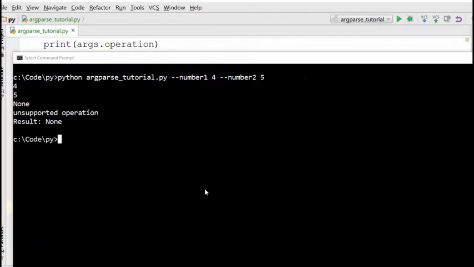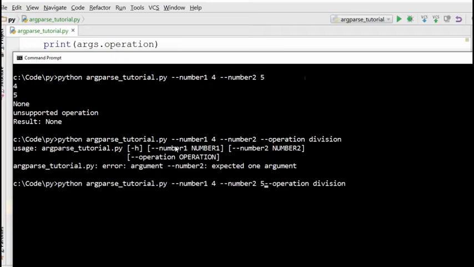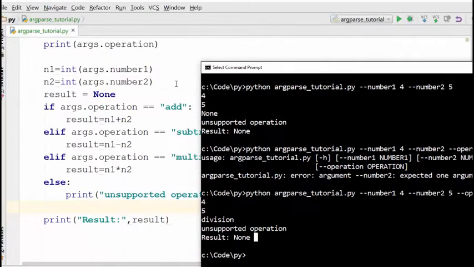What if you like this format of passing arguments, and you still want to restrict the user to a certain kind of operation? In our program, we only support add, subtract, and multiplication, 3 operations. So I want to restrict the user from entering any values other than add, subtract, and multiply. Right now, he can enter any values that he likes. For example, he can say operation is equal to division. Now we don't support division, so I made a mistake. Okay, so here it says unsupported operation, which is fine, but we are handling that in our code.